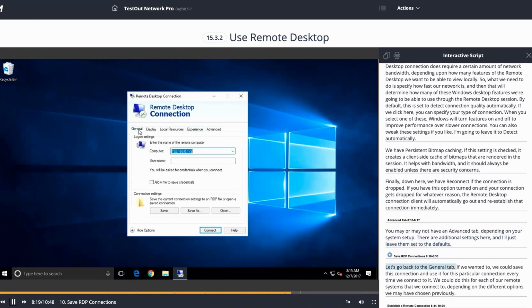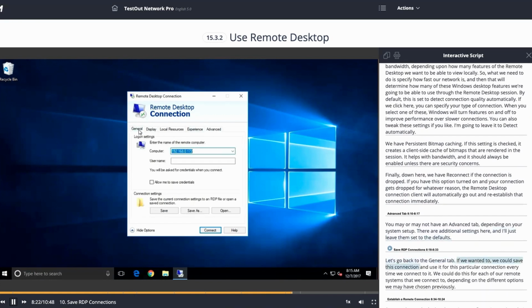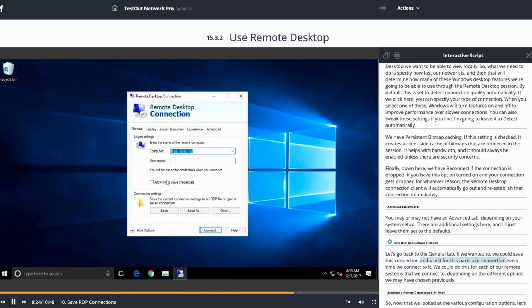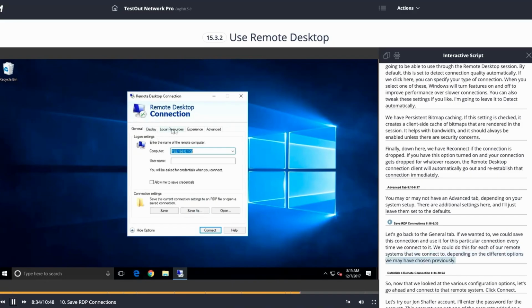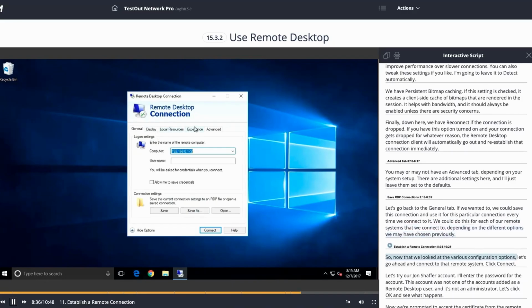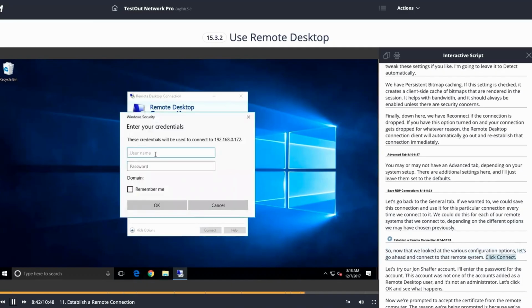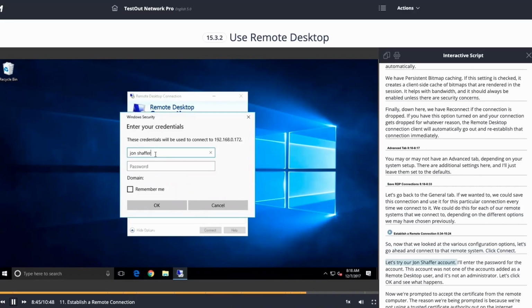Let's go back to the General tab. If we wanted to, we could save this connection and use it for this particular connection every time we connect to it. We could do this for each of our remote systems that we connect to, depending on the different options we may have chosen previously. So now that we've looked at the various configuration options, let's go ahead and connect to the remote system. Click Connect. Let's try our John Schaefer account.